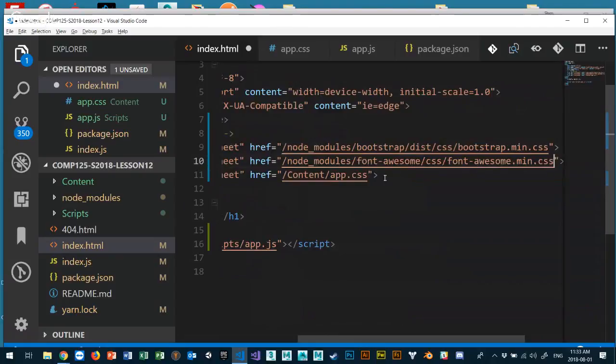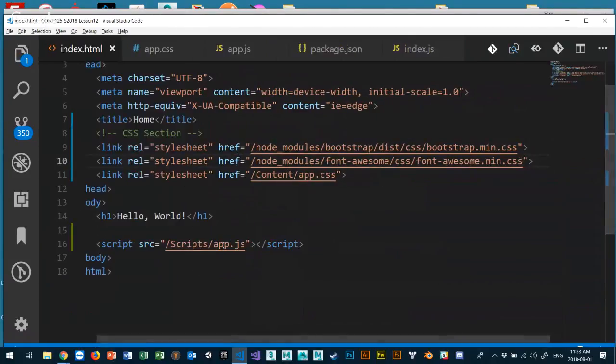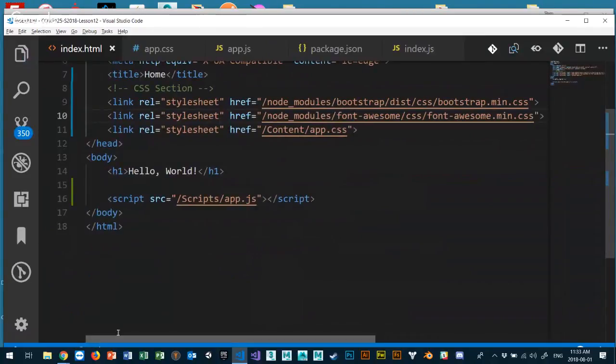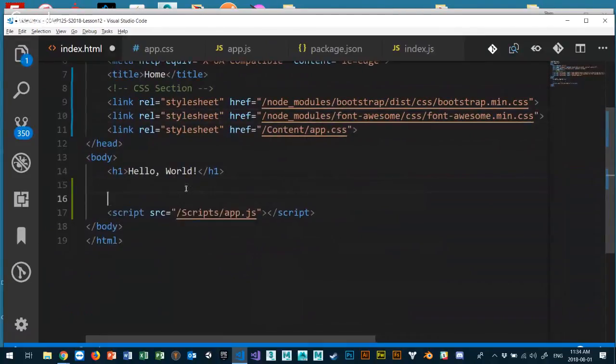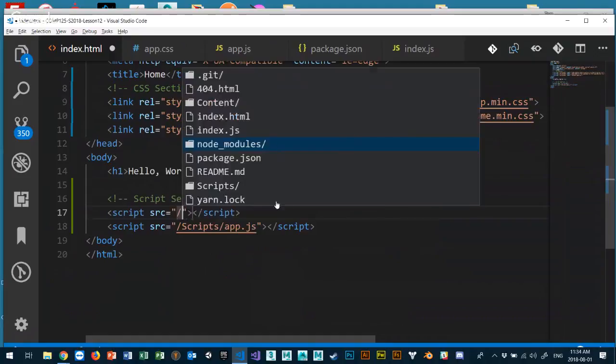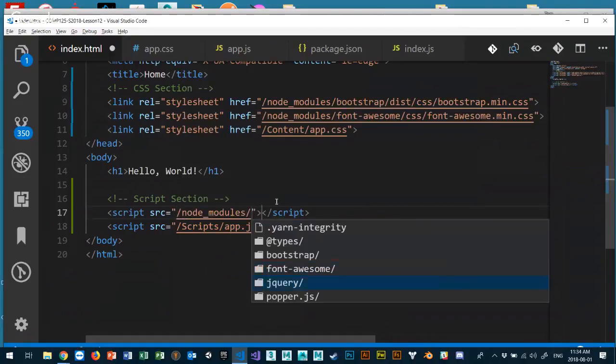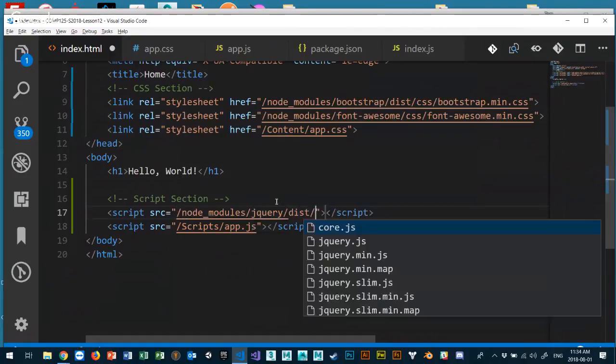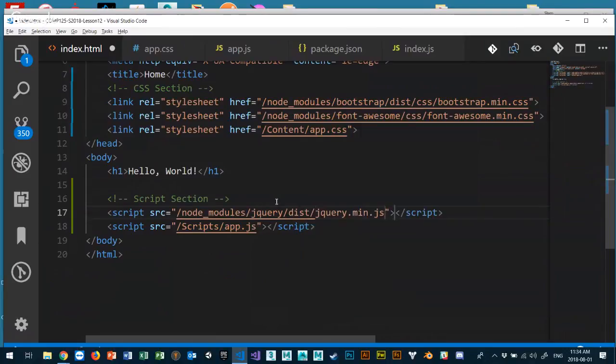And that all happens before our custom CSS, right? Again, nothing different. And let's go down to our scripts. So this is our script section. Hey, here's our comment for our HTML. So script section, right? In our script section, we're going to have our scripts now. So script source, and we need node modules. We're going to do jQuery first, and dist, jquery.min.js, because jQuery is required to run Bootstrap.